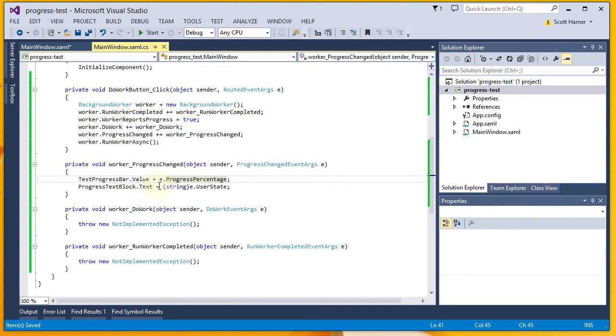And one thing that's probably worth noting here, well, a couple things. We've got this ProgressChangedEventArgs, and it has a couple properties on it. One property is ProgressPercentage, and that is an int that I can use for my progress bar value. Another thing that it has is this object called UserState, and in this case I'm going to be setting that to a string, but you can actually use your own custom objects here as well, and you would just have to cast it to that particular object. And then once you've done that, you could access any of the properties that you need. In this case, like I said, UserState is going to be a string, so I'm setting my progress text block text to that string.